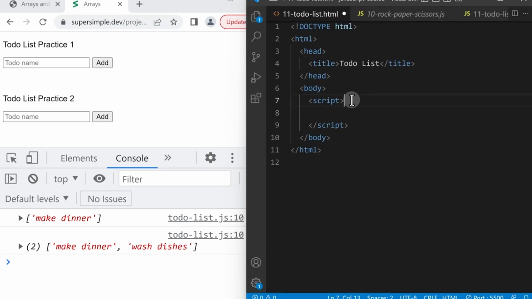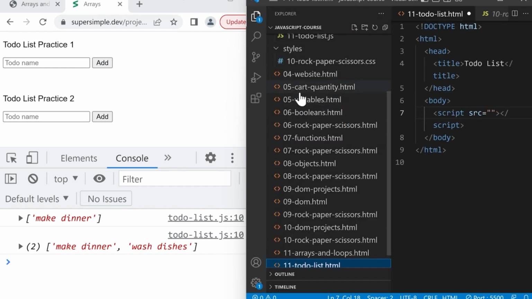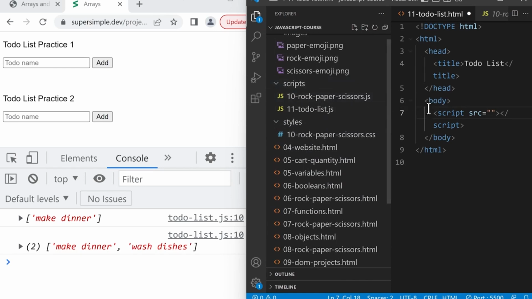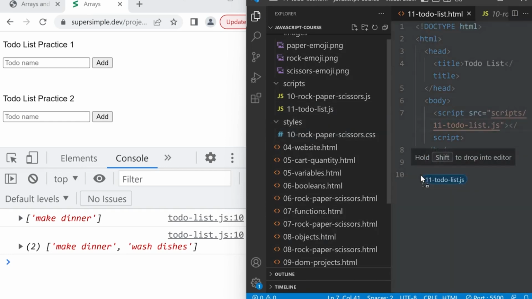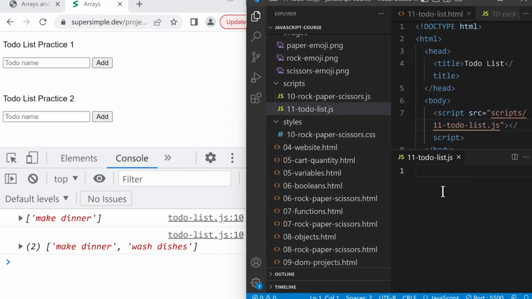And in the script element, we can remove the spaces, and we're going to add an attribute called src equals, and we're going to load the JavaScript file that we just created, which is inside the scripts folder. So we'll type scripts and then a slash to go into this folder, and we'll load the file 11-todo-list.js and save. So now I'm going to drag this file down here so I can see both the HTML and JavaScript at the same time.